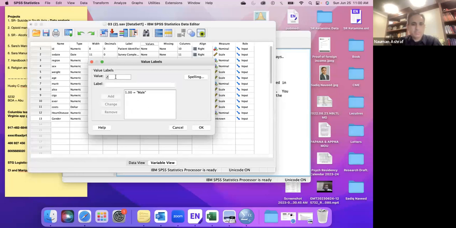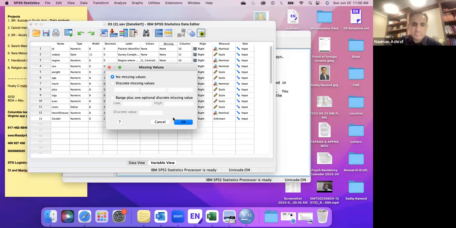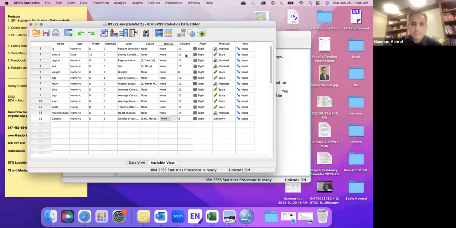1 is male, 2 is female, right? So see, it translated your words into numbers. Now you can see if there's a missing data. If not, then all of that. Don't worry about the columns. Don't worry about align. Now I need to tell them what kind of variable that is. Now we don't have a dichotomous option here. So I'm going to pick nominal here because there is no order attached.